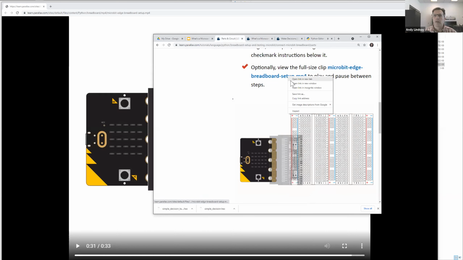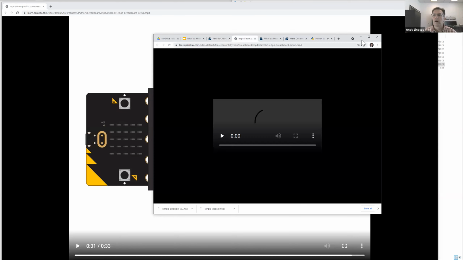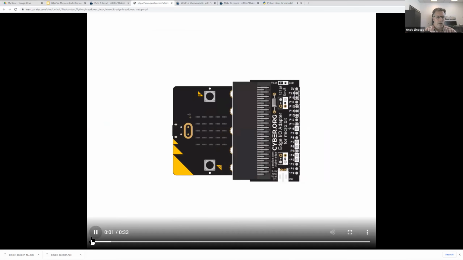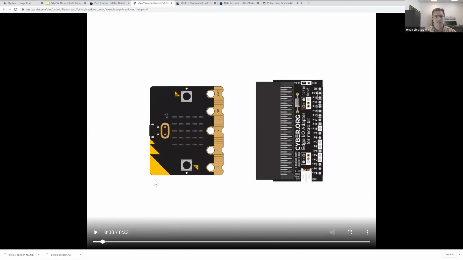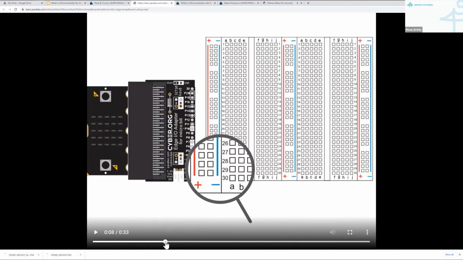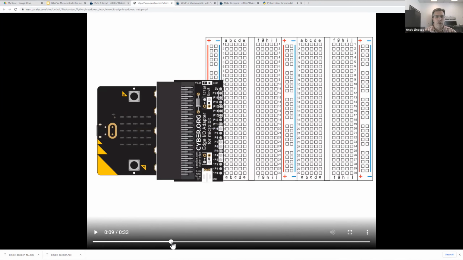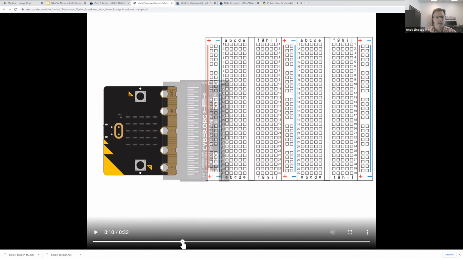Okay, here we go. So the first step is to find your Microbit and your edge adapter. Okay, the breadboard. For the breadboard, I'll make it translucent so you can see, and maybe zoom in.